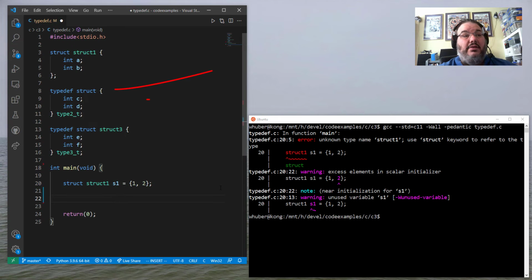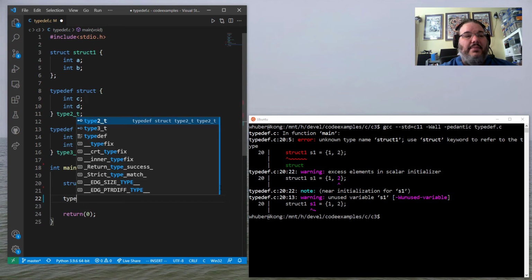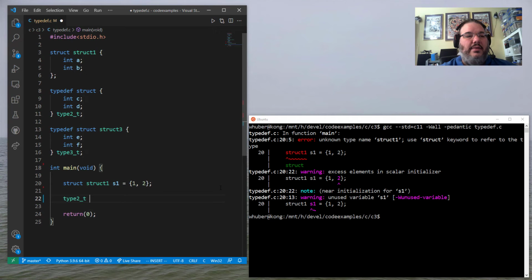Now for the second structure, notice there's no structure name there, so I have to use the type name, which is type2t. We'll call that s2, and that's how I would declare a variable of the second structure type. Now for the third type, I actually have 2 options. I can say struct3, or I can say type3t, and either of those works fine. So this third way, I get the option of deciding whether or not I want to use the struct name or the type name.